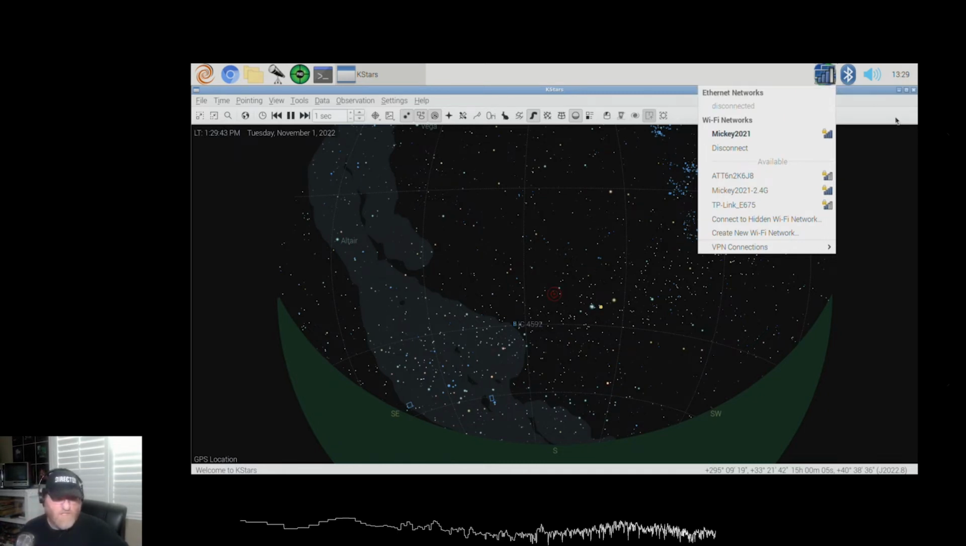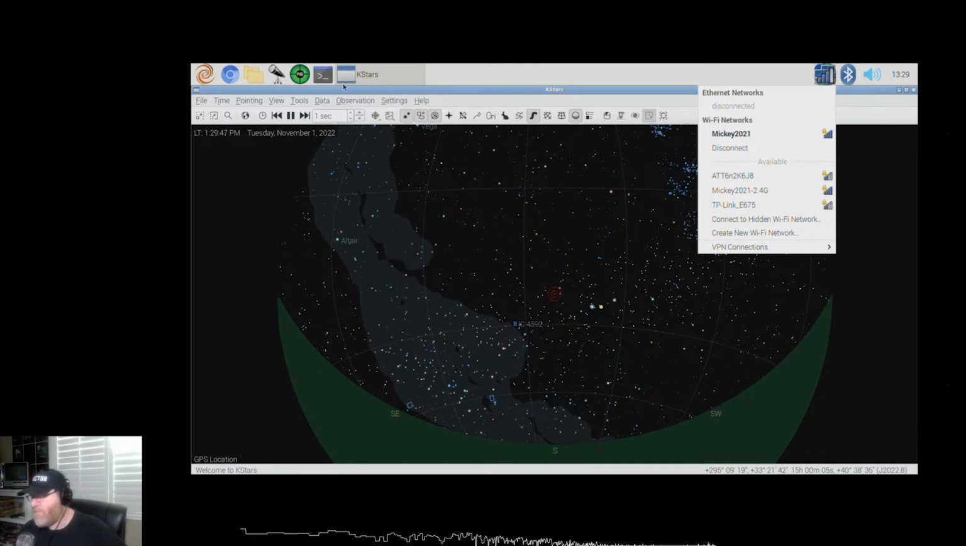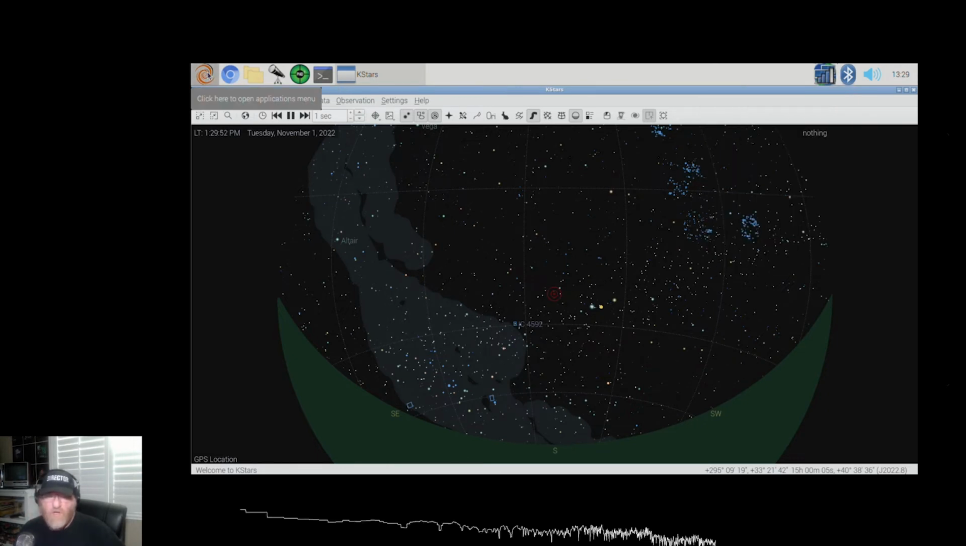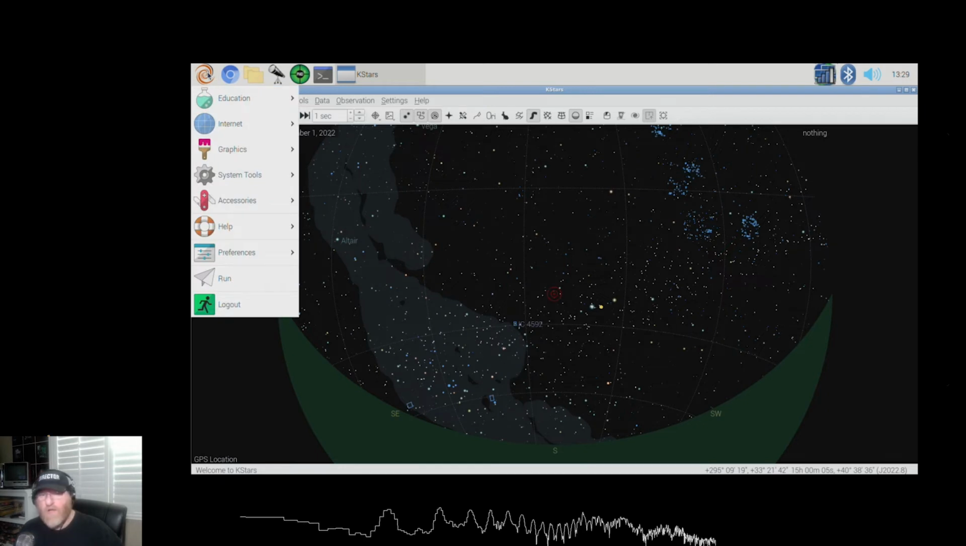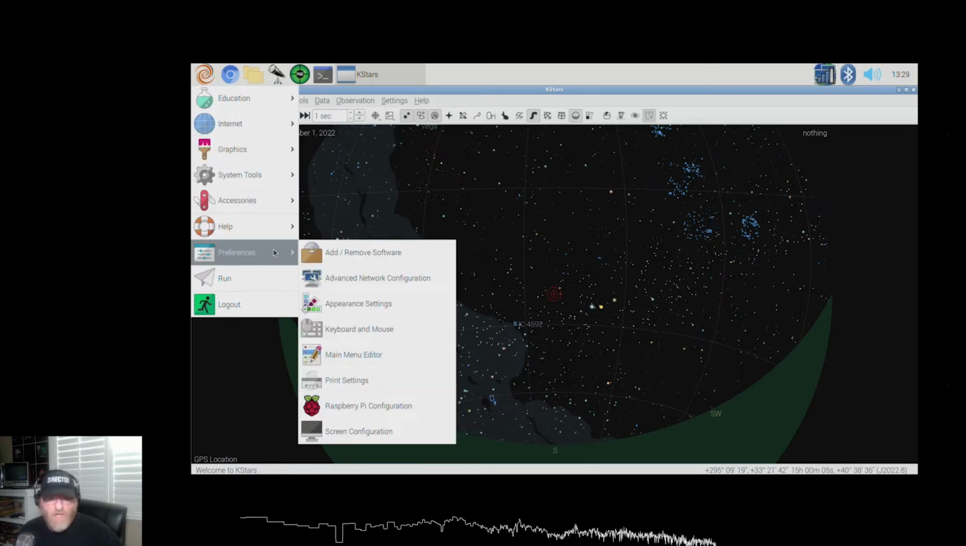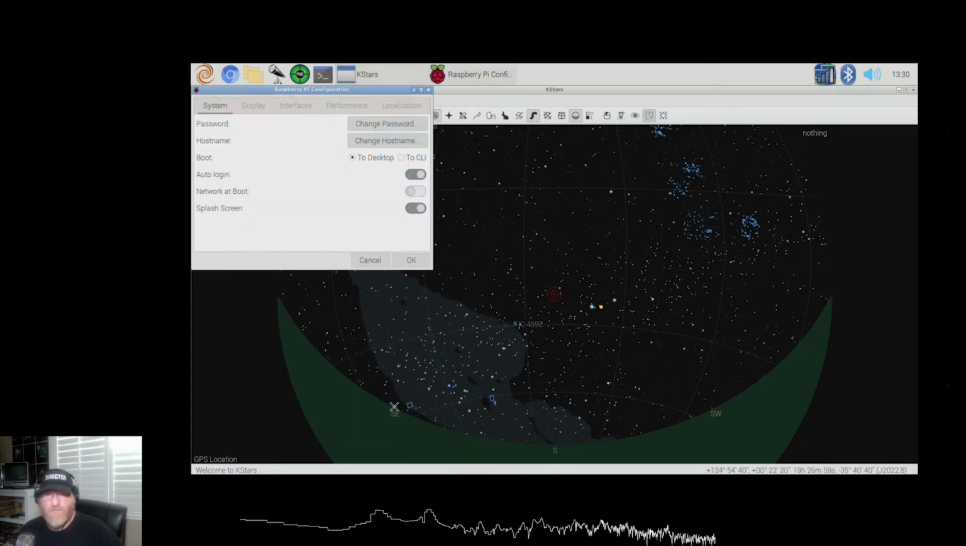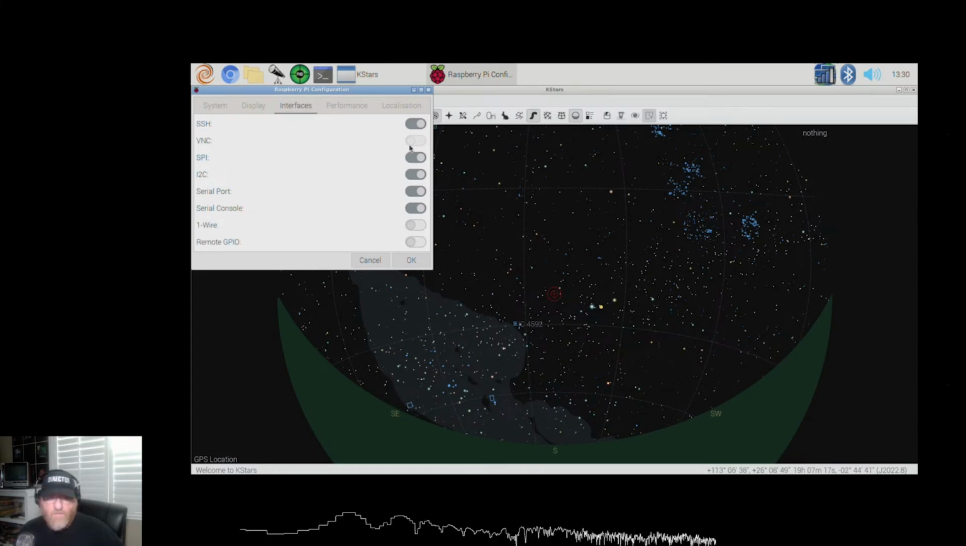Because what I need to do is set up SSH and set up VNC. Unfortunately, if I remember correctly, VNC is not even installed on this system. So I go to the top left corner, go down to Preferences, over here to Raspberry Pi Configuration. Eventually it'll pop up a window here. I go to Interfaces, and VNC is not available there. SSH is in fact turned on, but VNC is not.